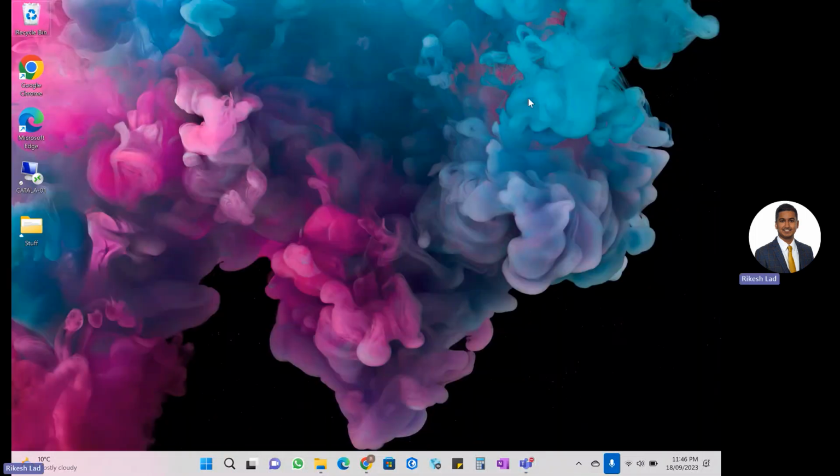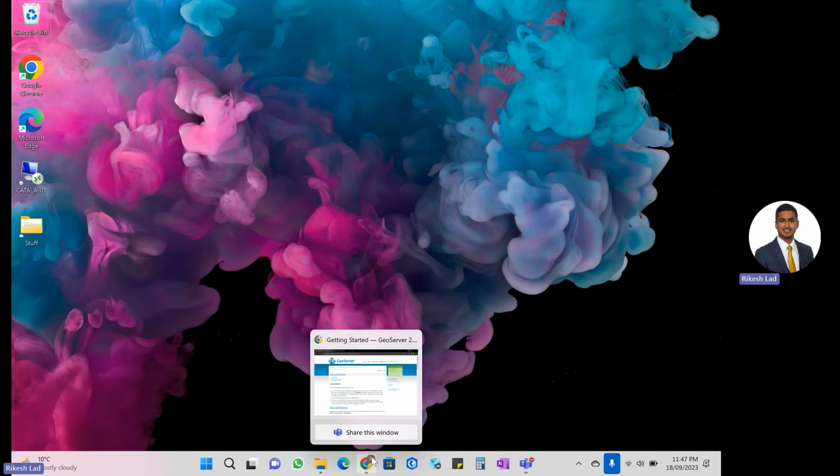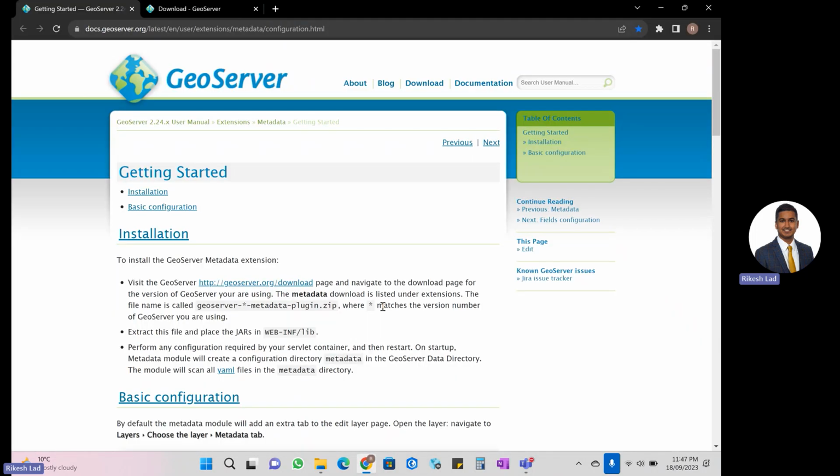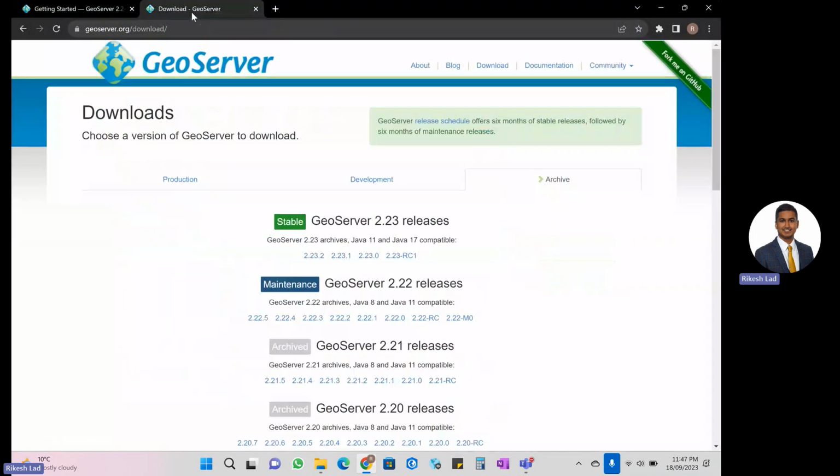Right, so in this session, I'm just going to go through how we can install the GeoServer Metadata extension for GeoServer. It's a fairly straightforward process. Overall, just access your browser of choice first, head to the GeoServer download page, and identify which version of GeoServer you have. For example, I've got 2.22.0, so I'll be accessing this page here.